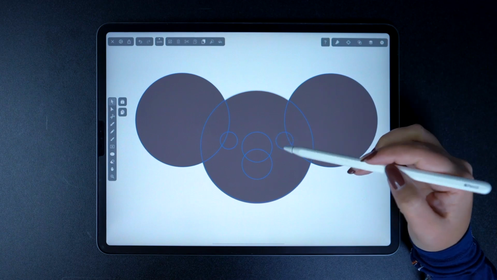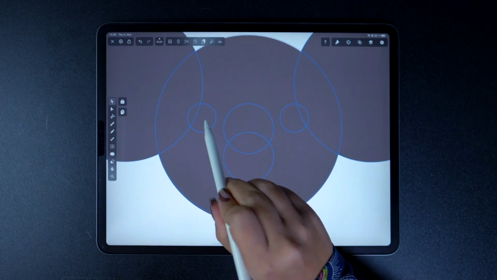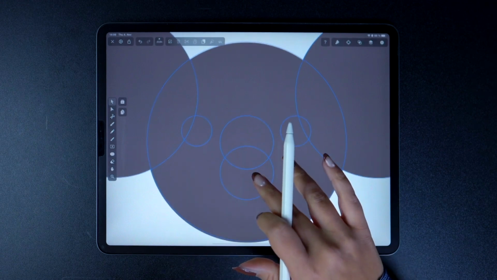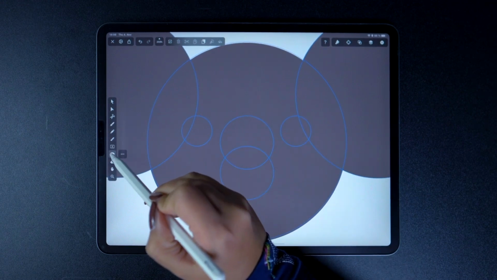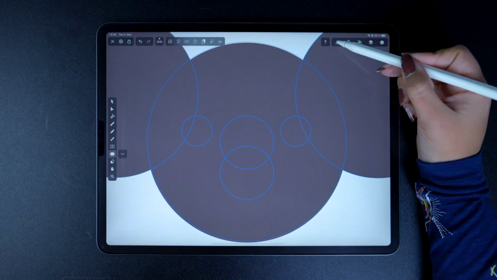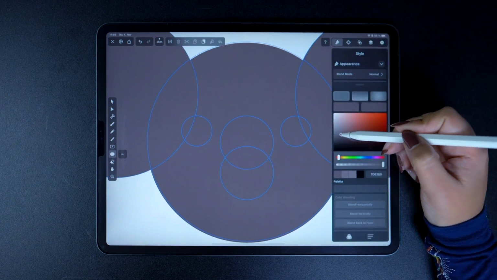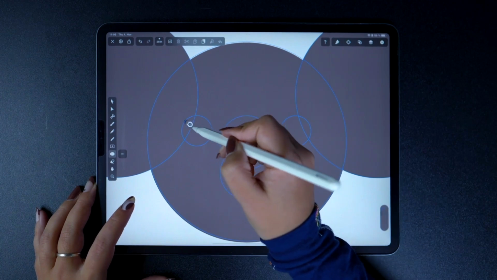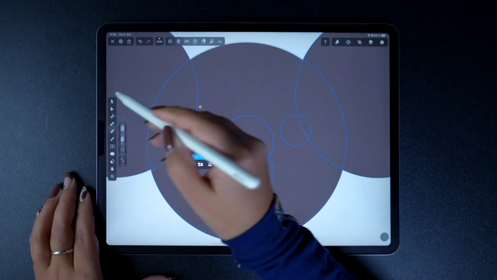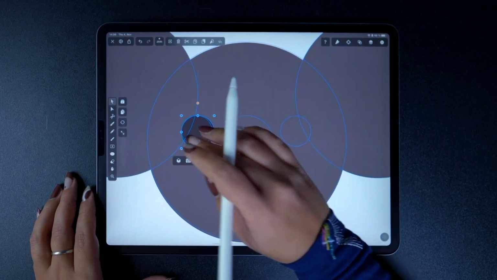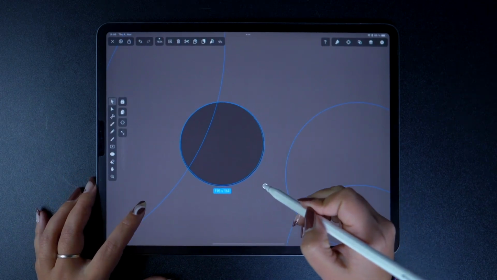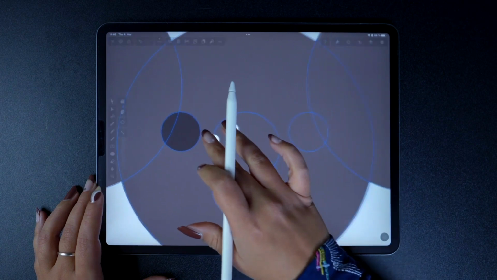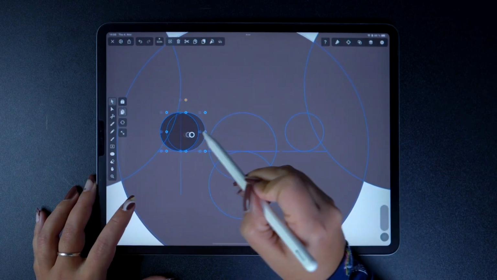Okay, now for the details of the face, I will pick up the shape tool again and create two circles for the eyes. And let me switch my color so you guys can see better what's going on. Same as before, I am first drawing the circle and then scaling it to fit my guides. After, I duplicate it to create its pair.